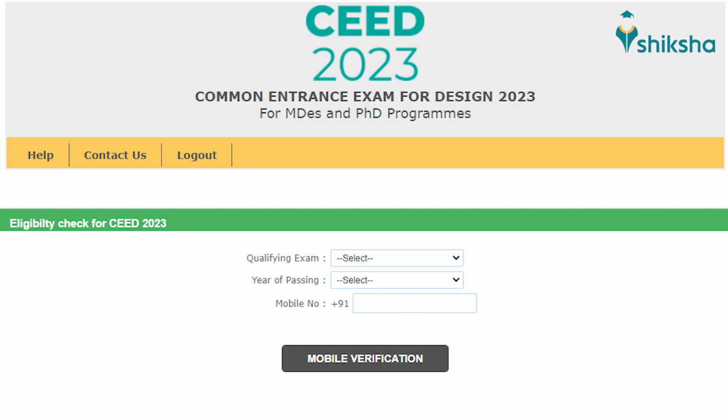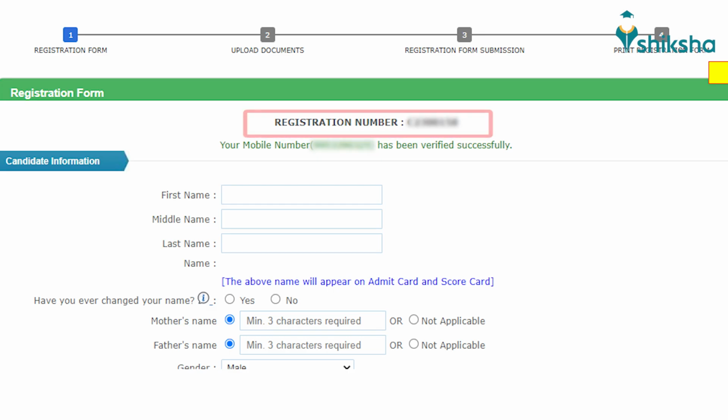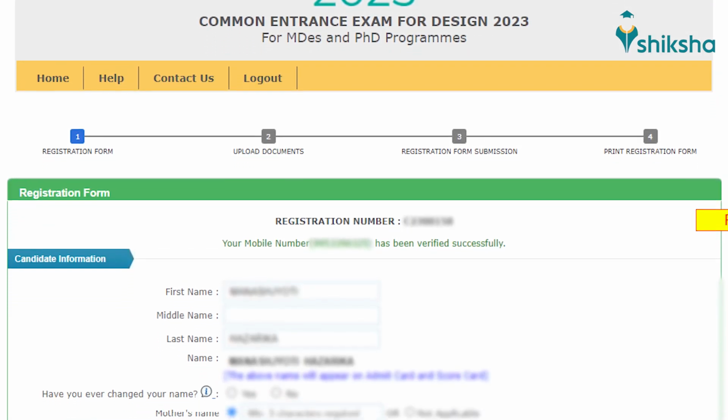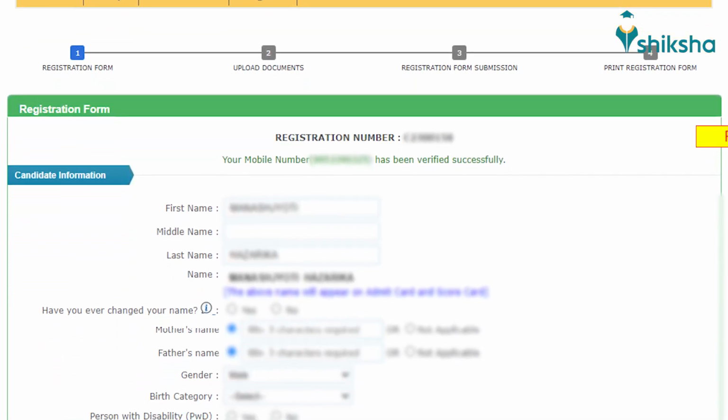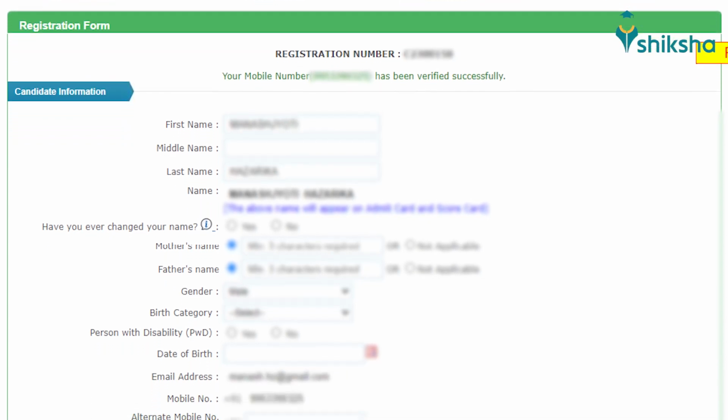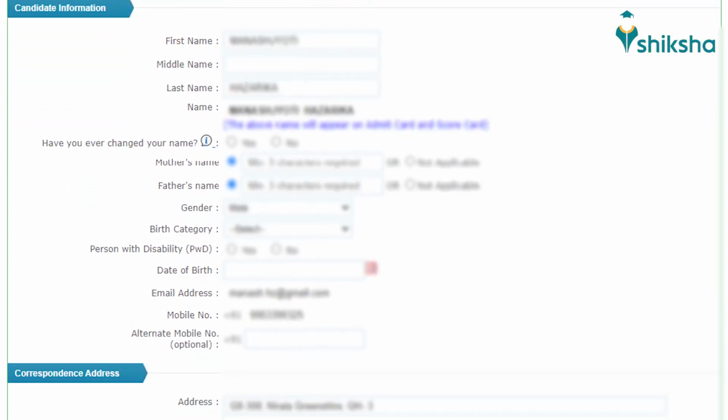Here you will have to do an eligibility check. Enter your qualifying exam, year of passing and mobile number. A verification code will be sent to your registered mobile number. Complete the verification. After completing this step, your registration number will be generated. Note it down. Next, you have to fill in candidate information, correspondence address, details of education qualification, and exam cities.